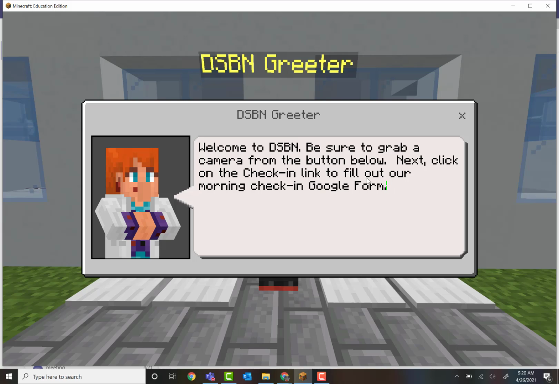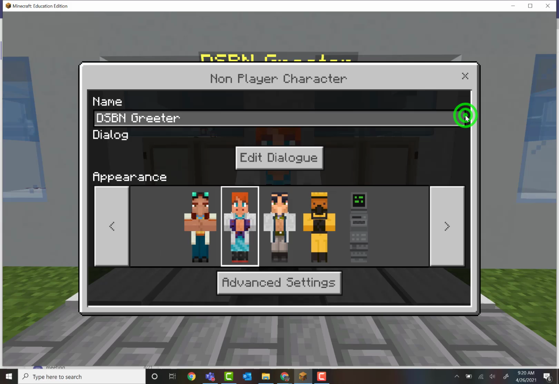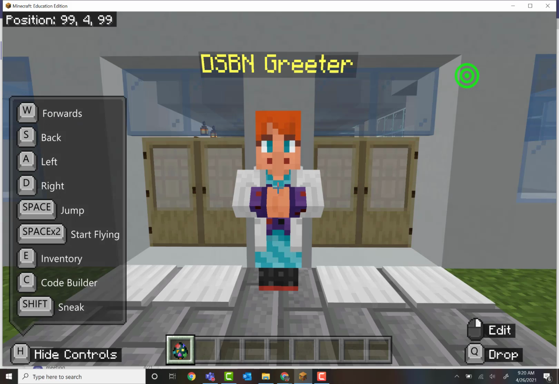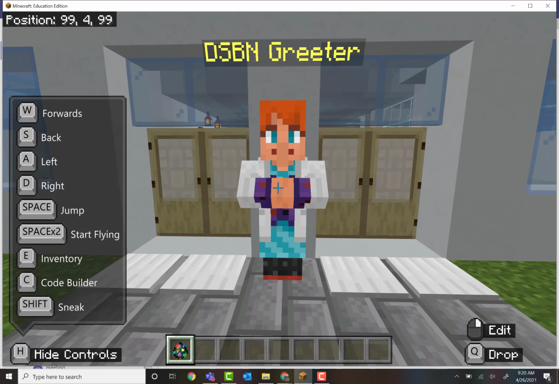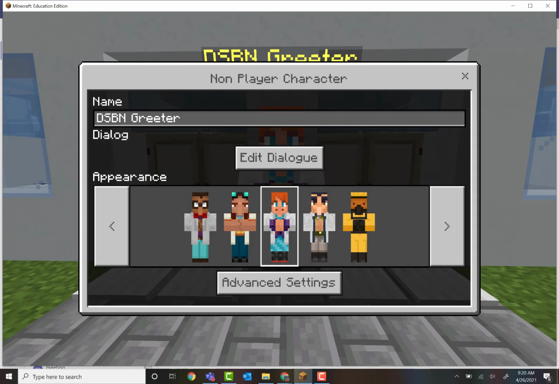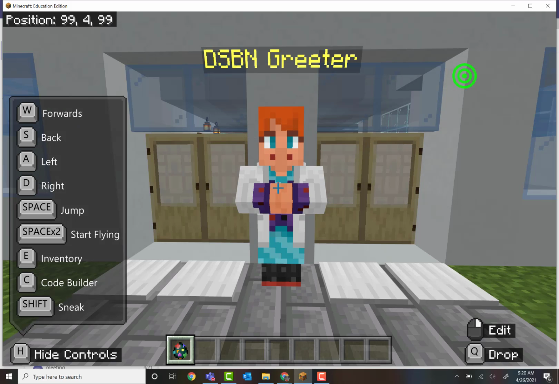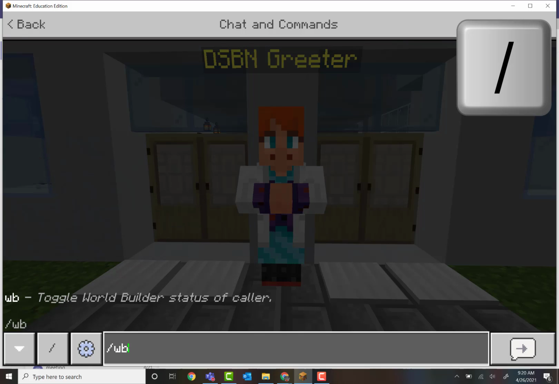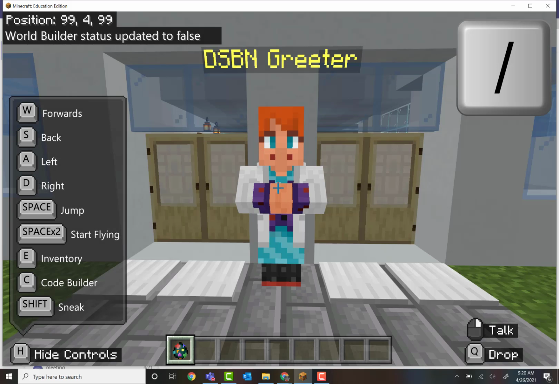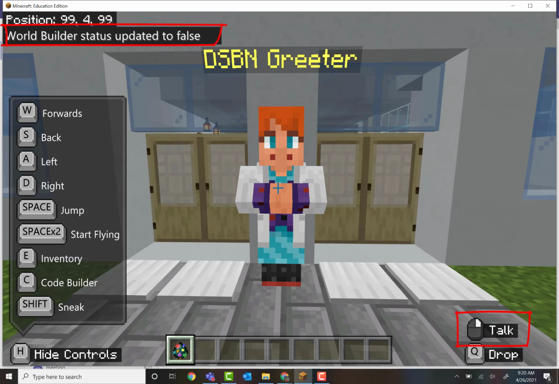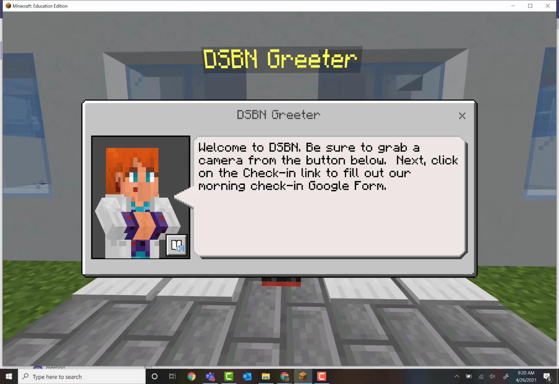When you're done writing the dialogue, you simply click the X button. And if I just hit the X button right now, you can see it there, but I can't see what it says because when I click the right button again, it goes into edit again. So if you want to see what it looks like as a player, you have to go in and do that world builder status again. So I click slash WB. Now it turns into false, but notice on the right hand side, it now says talk when I right click. So if I click, this is what the player is going to see. They see the dialogue that you put in there.